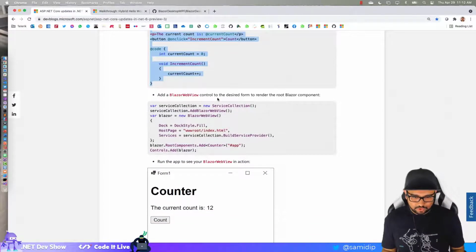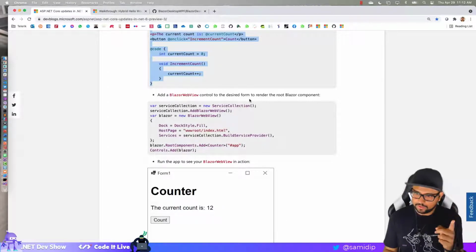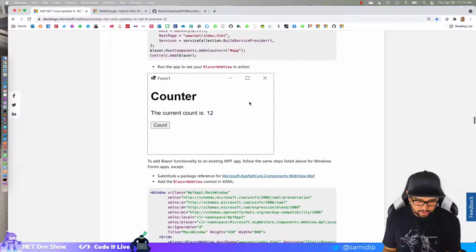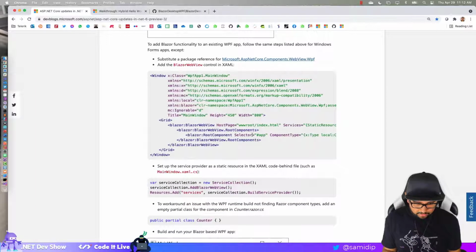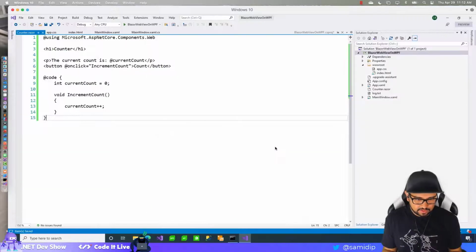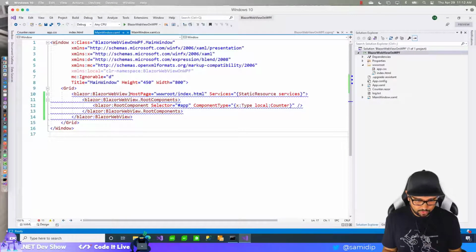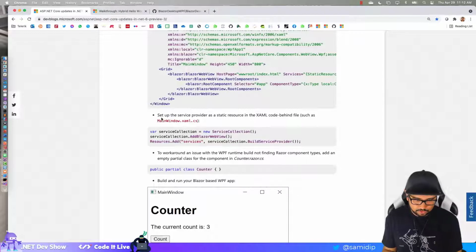Add a BlazorWebView control to the desired form. Okay, now this is where it separates from WebView on WinForms versus on WPF. So we're not going to do that on our existing WPF app. Now we are back into this, right? So back in our window Xaml, now I have that WebView, and it's meant to look at that index.html. Okay. And to set up a service provider as a static resource in Xaml code behind file.